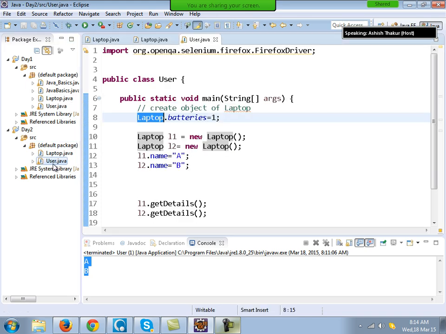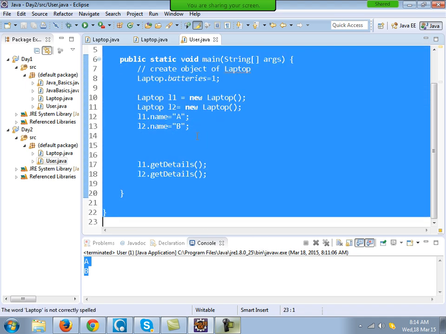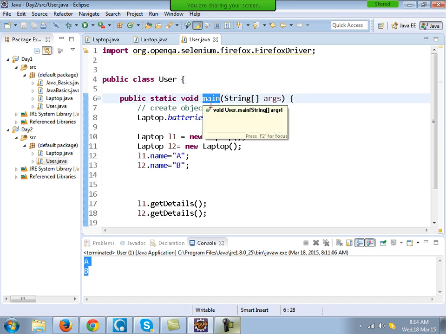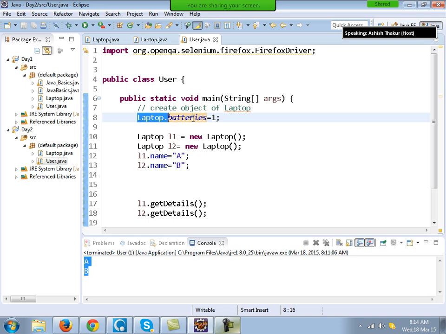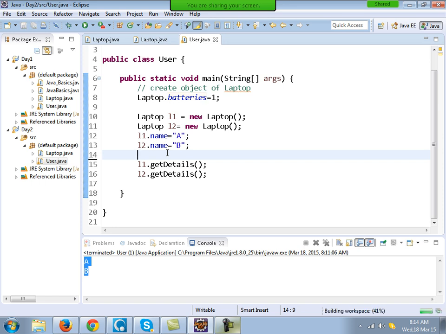The main function is always static, so that whenever Java executes the program, it doesn't have to create the object of the user class. It will directly call the user.main function, because static things can be directly accessed with the class name dot the static property. I hope you got my point.